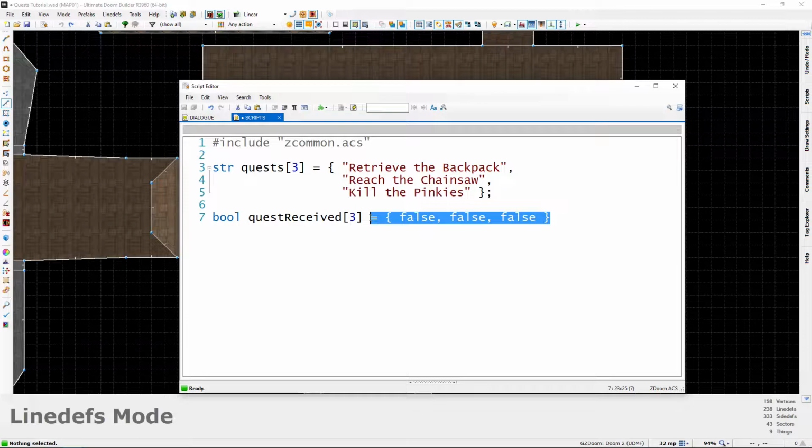So we don't have to initialize them. We can actually just specify how many booleans we want this array to have, and then just throw a semicolon right after it like that. And let me make sure that'll compile. Yep, so that compiled without errors.